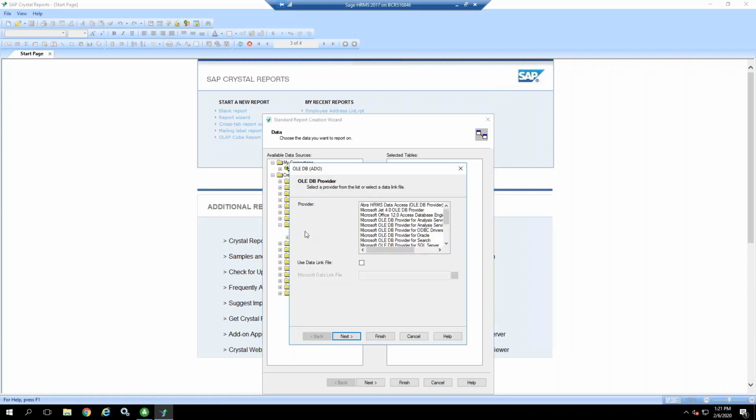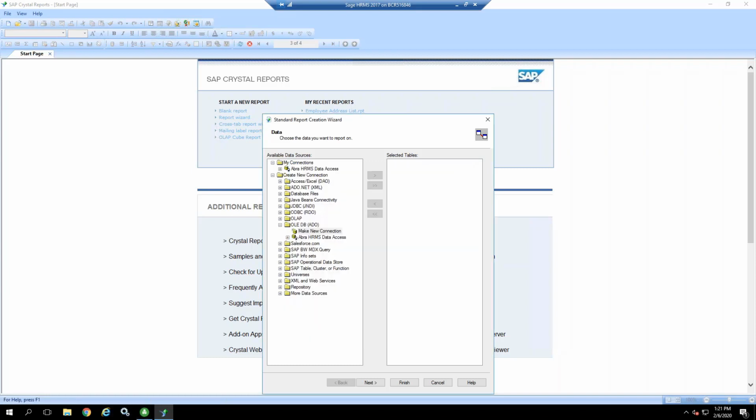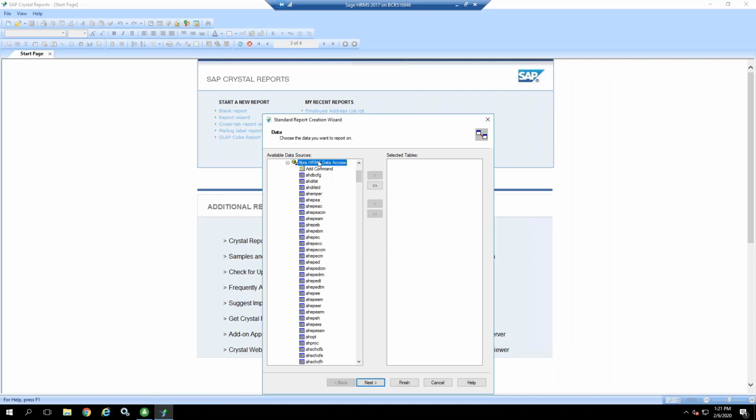make a new connection. Earlier, I mentioned that we always want to connect using Aber HRMS Data Access OLEDB Provider. Now, there are other ways to connect. This is just what we recommend in training. I'm going to finish. And down below are all the different tables I can pull from. Well, our first report, I want to pull from the master table for HR. And it's called HR Personnel. So a quick way to find that table is I just single click and start typing. So HRP, it found it for me.